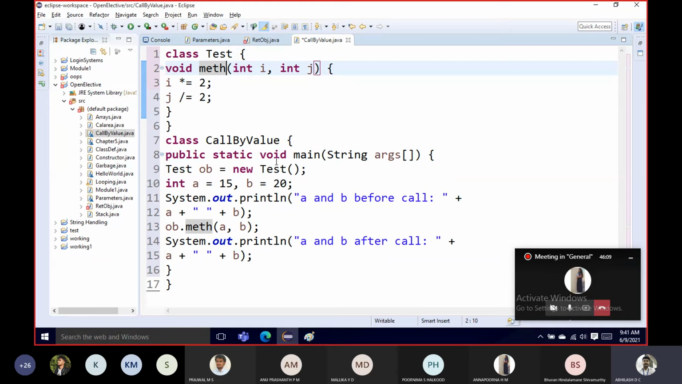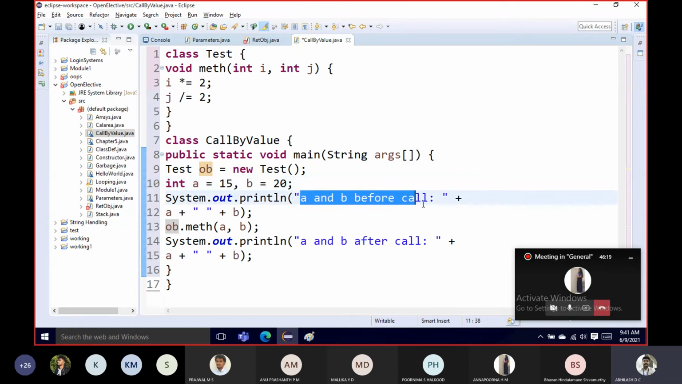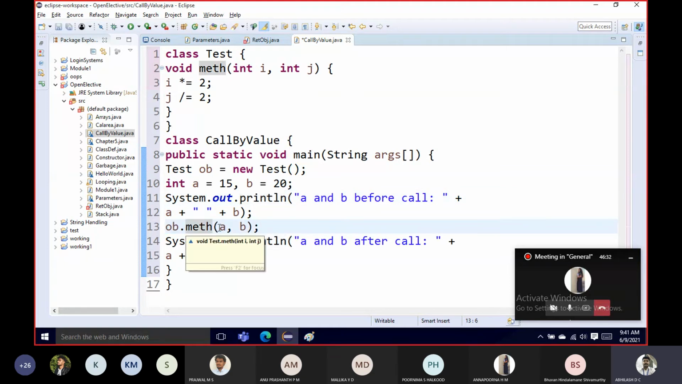So here, okay, the object has been created and A is 15, B is 20. Right, so I'm printing A and B before the call, A as well as B. So 15, 20 will be displayed at first. Next, this A and B value is sent to the object's method.